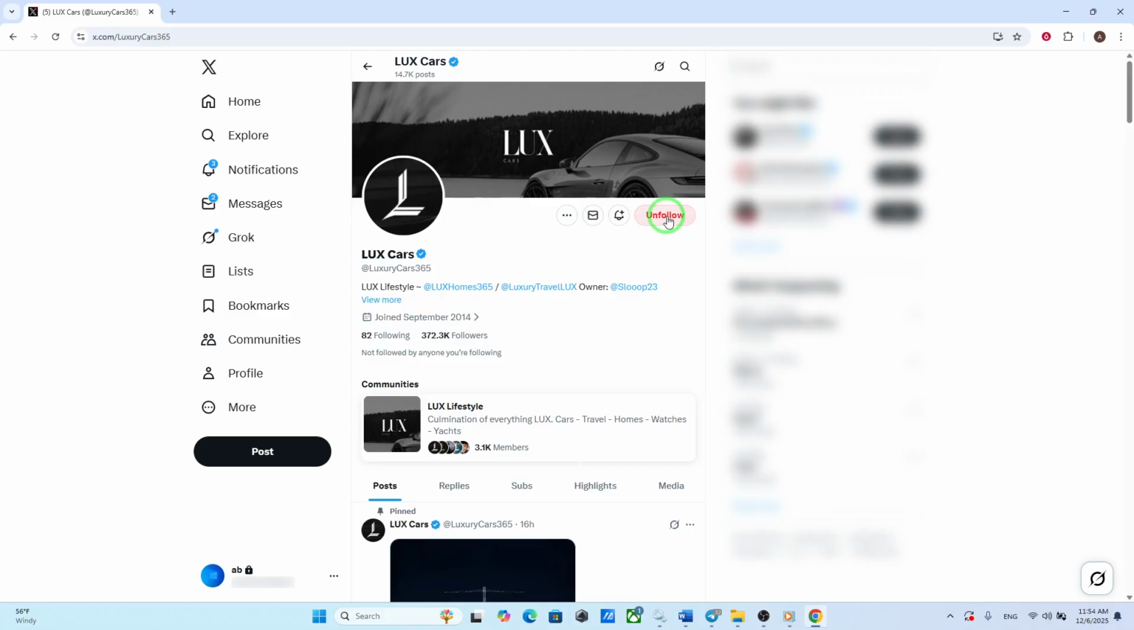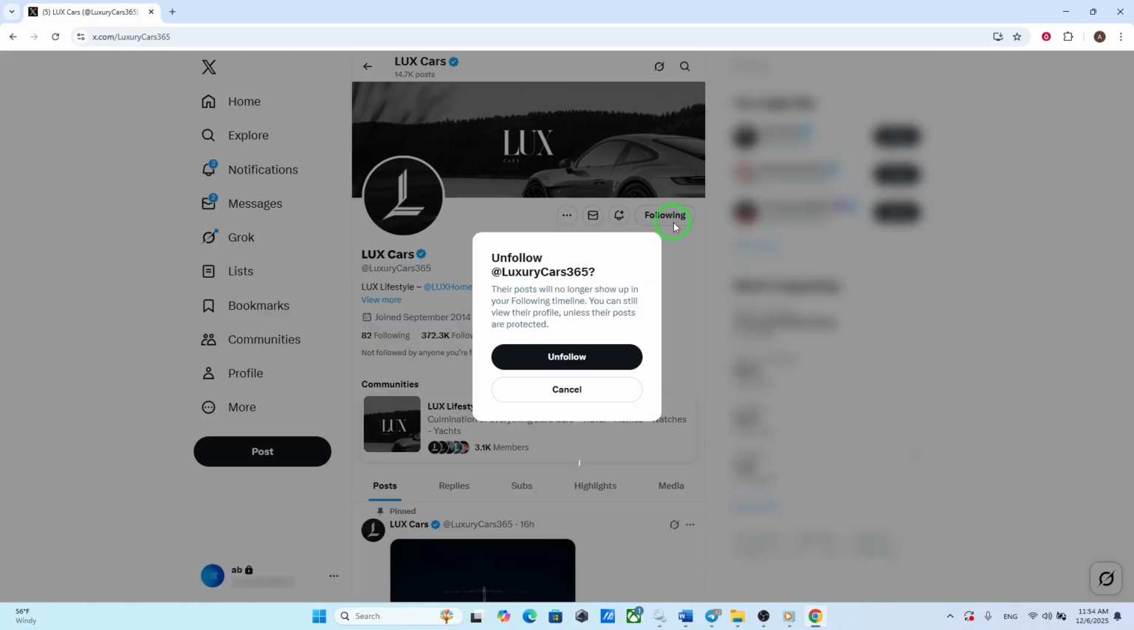Now, this next step is what actually removes the account from your following list. Hover over or click that following button. It will instantly change to unfollow. Once you click it, the button will update again, switching from following to follow. That's how you'll know the unfollow action was completed successfully.